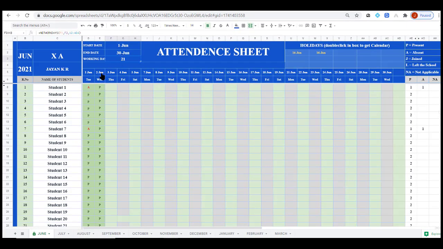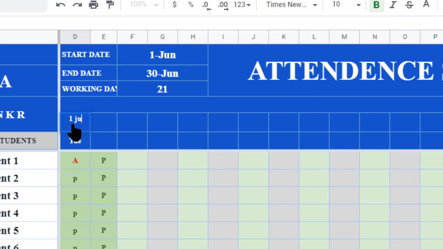The next thing is we have to give the day. For example, when the starting day is a Tuesday, you type 1 June, simply adding the month in 3 letters. That is enough. Then when you enter, it will automatically give the day. It is a Tuesday, so Tuesday, Wednesday, Thursday, Friday, 3 more days are there. You simply select and drag 3 more, 1 2 3. So this is a Friday, select one more.